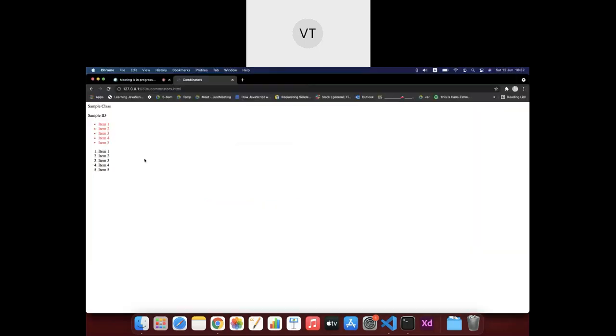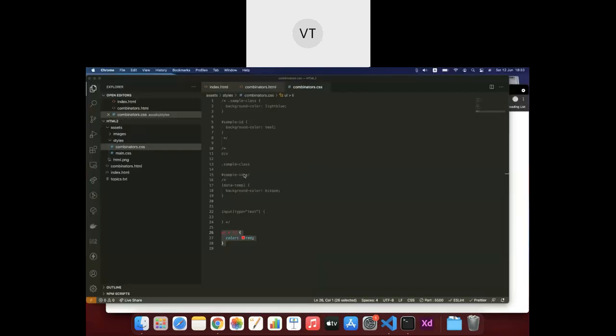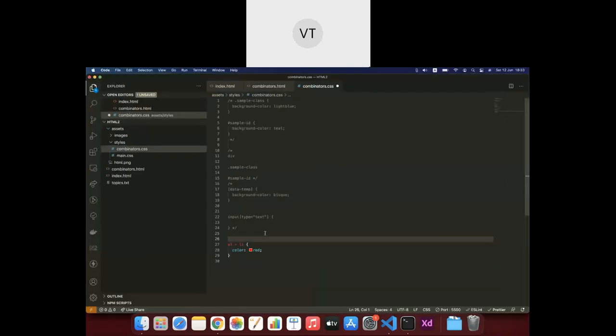When I save it and go back, we can see that all the elements inside the ul tag which are having an li are going to get selected. So this is called a child selector. Next we have a descendant selector.